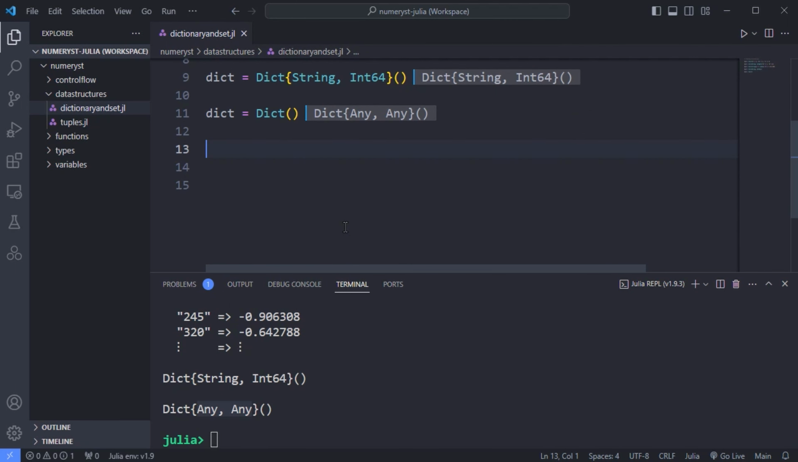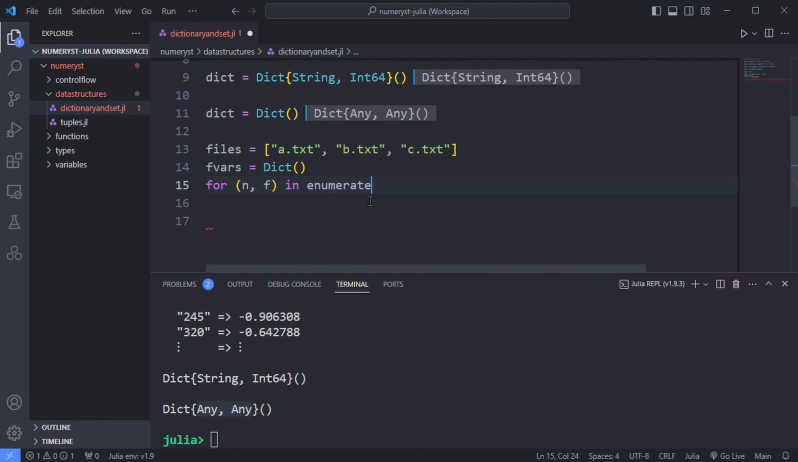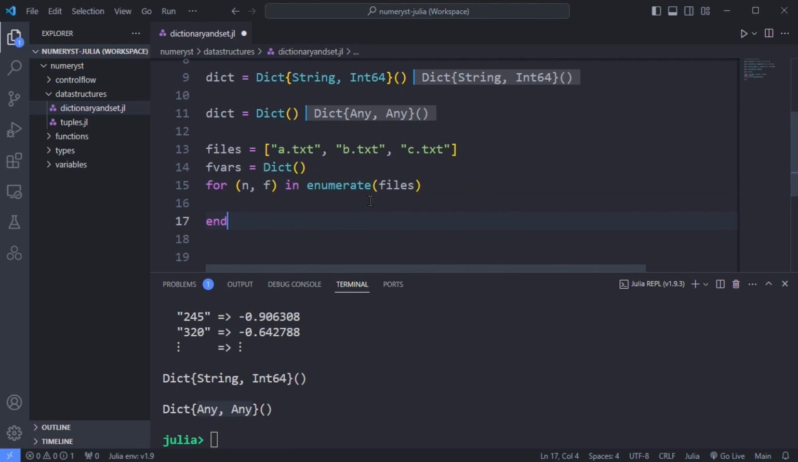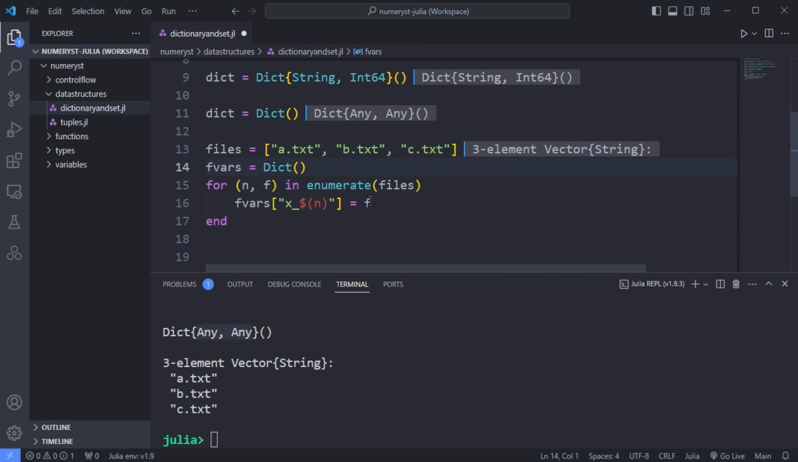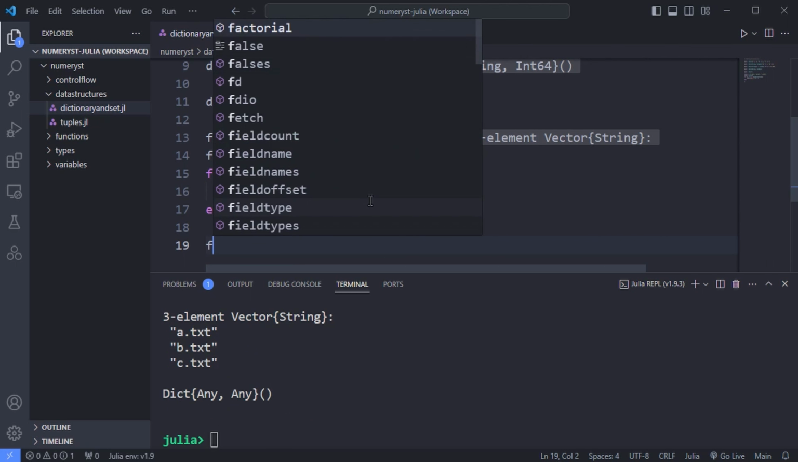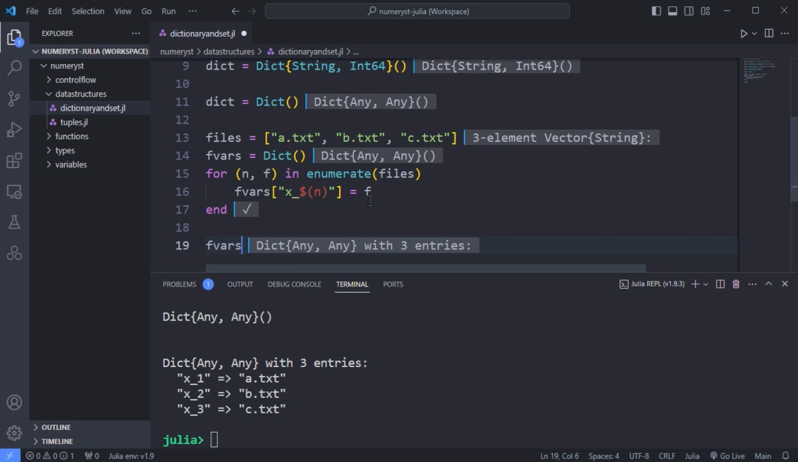It's sometimes useful to create dictionary entries using a for loop. As you can see, in the for loop, I use the enumerate function, which returns the index of the list and the data that is contained in that index of the list. For example, in index 1, we have a.txt, in index 2, we have b.txt, and in index 3, we have c.txt. We have created an fvars dictionary and stored the key value pairs in this dictionary. This is one way you could create a set of variables stored in a dictionary.